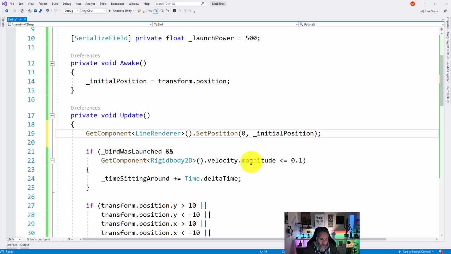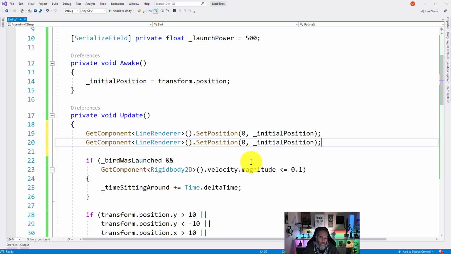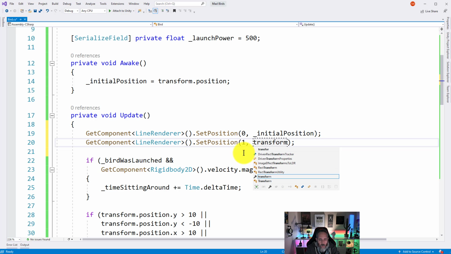And put a semicolon. Then I can copy this line. So at the end, I just hold Shift, go Home, and then Control C, hit End, Enter, Control V. Just copied and pasted my line. But I'm going to set position 1 here instead of 0, and we'll set it to the transform.position.